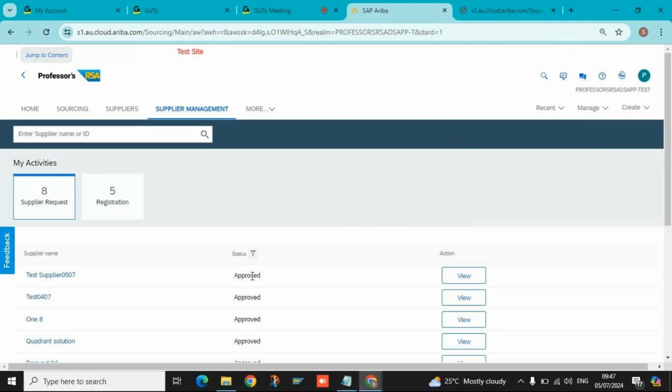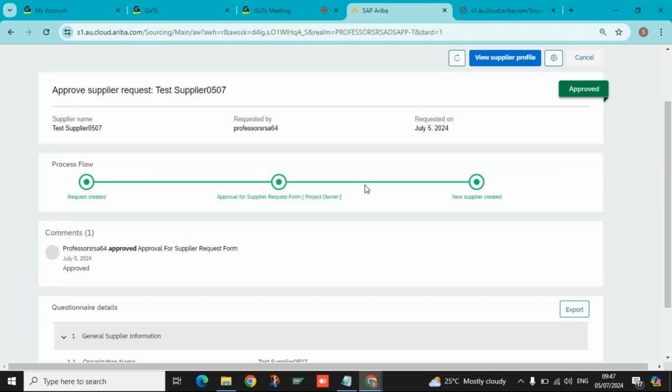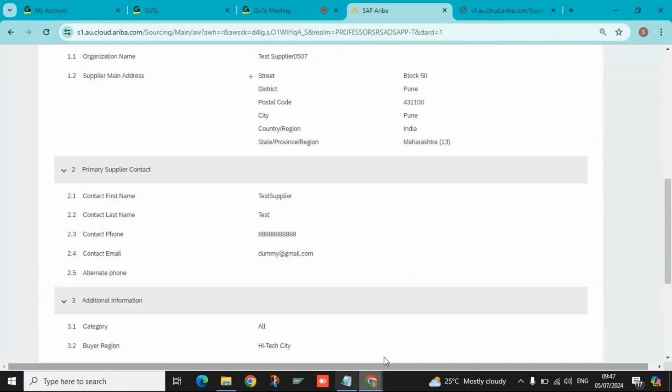Okay. Right now, earlier the status was in approval, right? Now the status is approved. You can see this is the dashboard. Like the same thing, earlier it was showing in approval. Now it shows that a new supplier is created. Any comment, you can see here the comment as well. Okay, the buyer can see all these details.